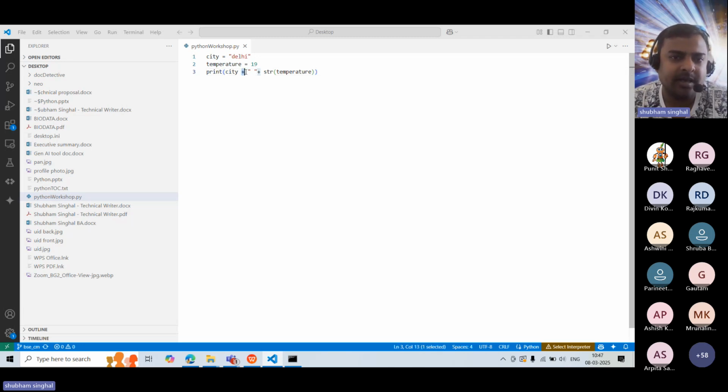Plus, this is unless you write within quotes like this. If it is within quotes, it will print. If you are not writing within quotes, it will work as an aggregator. City and space and temperature. And there are three quotes in between, which is wrong. So that's why it is giving me error. Okay.